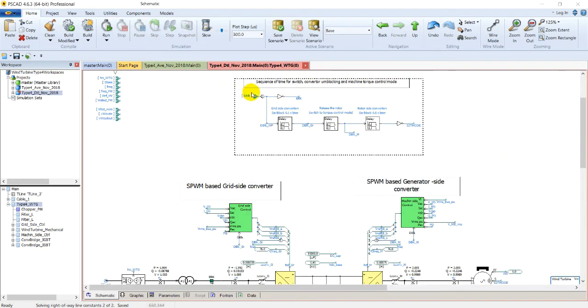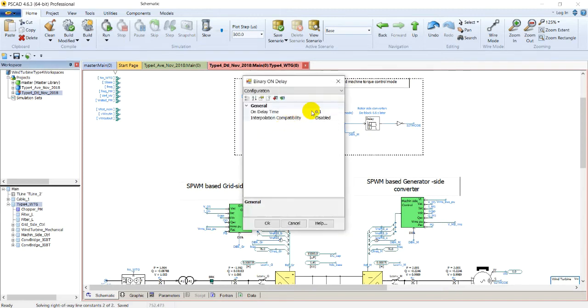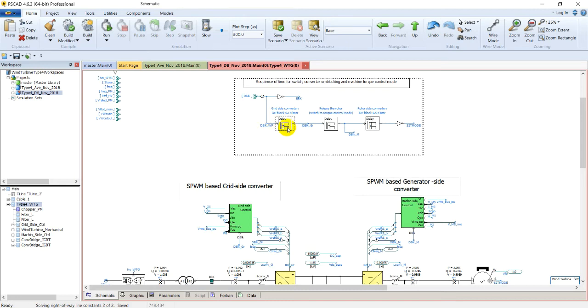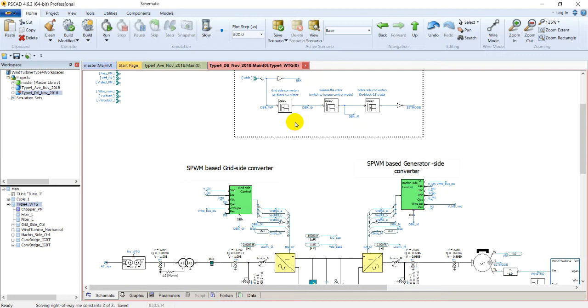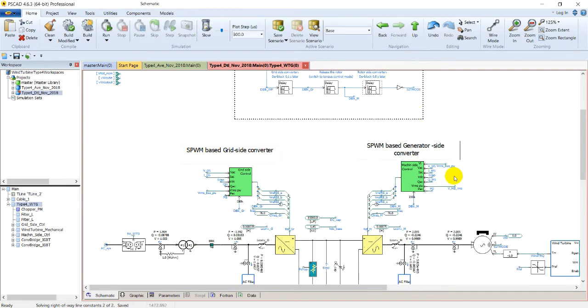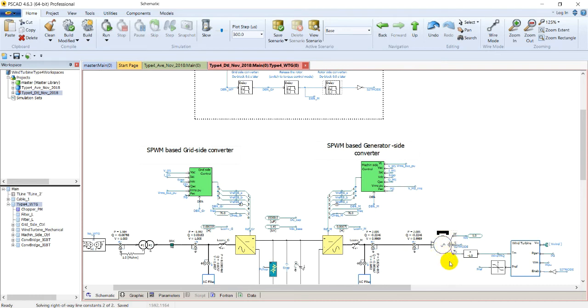On the top of this page, you see the sequence timing for switch, converter unblocking, and machine torque control modes. So we already know that this D-block signal gives a delay of 200 or 500 milliseconds from the start of the simulation, and after that this BRK signal will turn on this breaker, and with a delay of, let's take, 100 milliseconds after the breaker, the grid side converter is activated. This is the D-block grid signal, and after another 100 millisecond delay, the machine side converter is activated, and after a delay of 500 milliseconds after the machine side converter, this S2T mode is activated, and this permanent magnet machine is activated to operate in torque control mode.